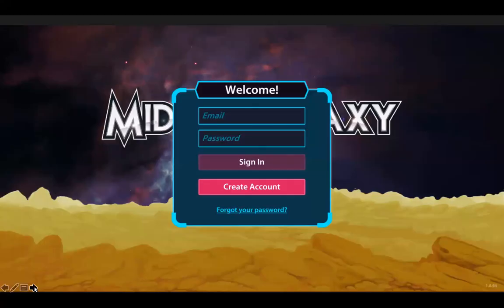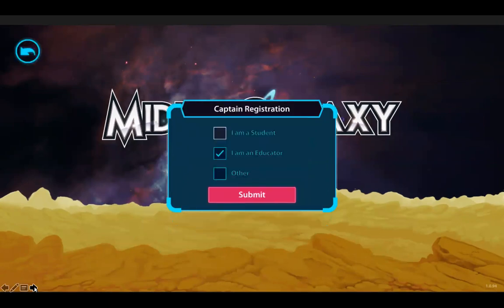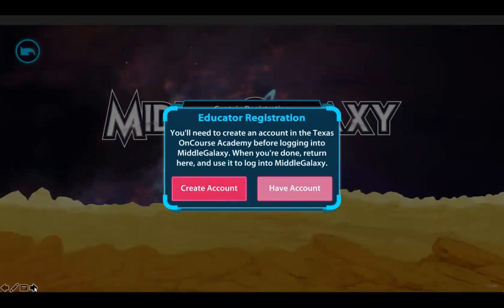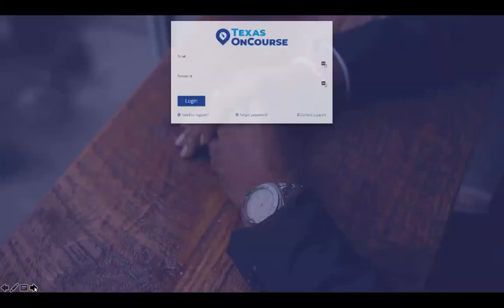Or you can just create an educator account at middlegalaxy.org. Just click Create Account. Then you'll click I'm an Educator, shown here, and you'll get this prompt. Click Create Account if you don't already have one. Either way, you'll end up on the same page. Create your account or go ahead and log in.